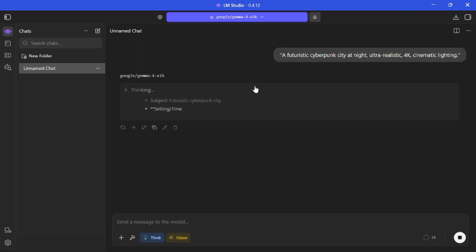Step 6. Generate and save the image. Click Generate. Wait a few seconds while the model processes the request. Once the image appears on the screen, review it. If satisfied, click Save to download the image to your computer.